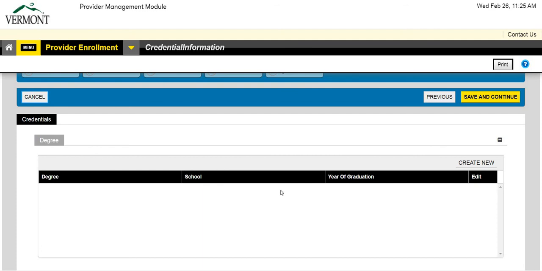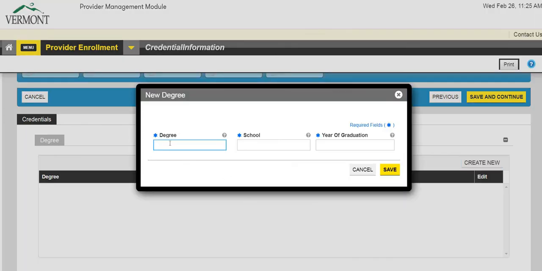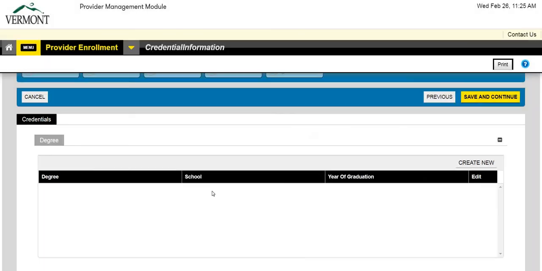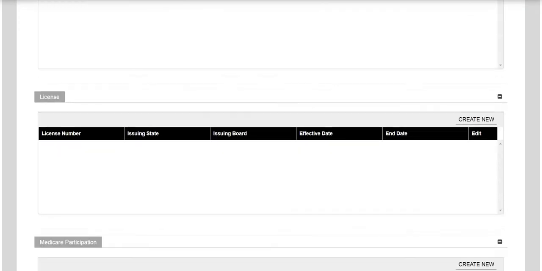However, if you choose to do so, you can simply do so by hitting the Create New button and entering your degree, the school in which you received that degree, and your year of graduation. Once you've entered in all that necessary information, you can hit save to continue. But again, this is not a required field, so you don't have to complete this if you choose not to.